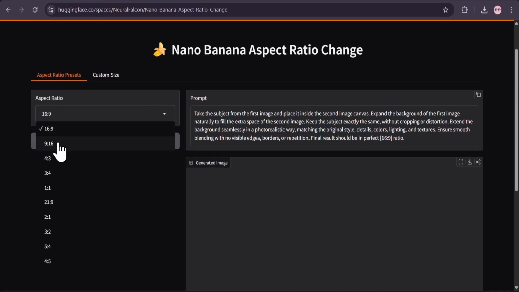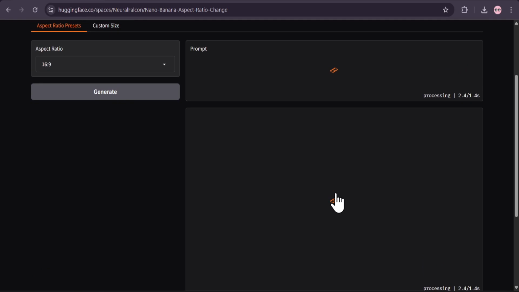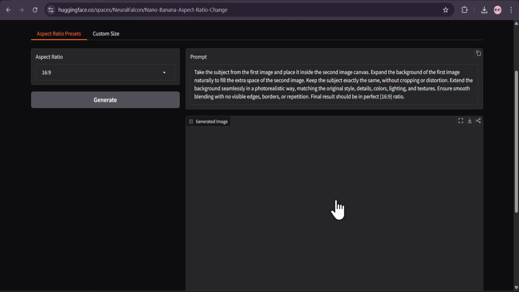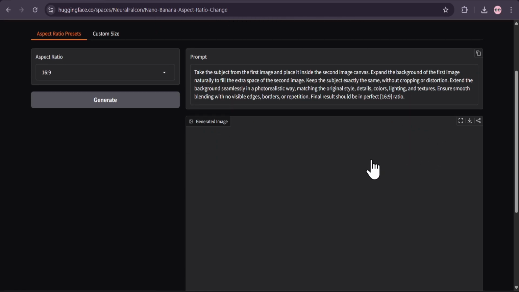As you can see, there's 16:9, 9:16, 4:3, and lots of other choices you can use to create any type of aspect ratio. If I just choose 16:9 and click generate, it will generate a blank image of 16:9 ratio for me. It will also give me the prompt to create that image with the 16:9 ratio. So I'm just going to download this, and it will be downloaded on your PC.